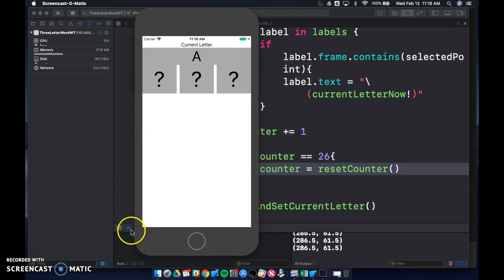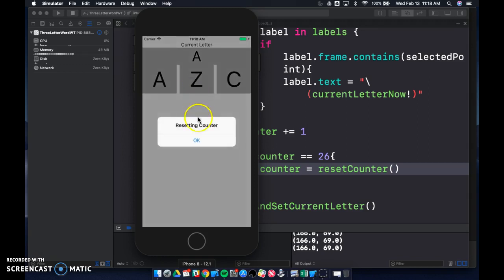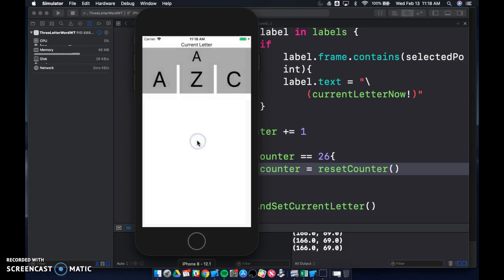Oh, sorry. So here's my app. We got it all running. So let's go ahead and go through our letters. You can see that that's working. Let's click through to get to Z. And when we get here, there comes up our alert, resetting counter title with the OK button. When I click this, it sets them all back to question marks, and we can go through the alphabet again.